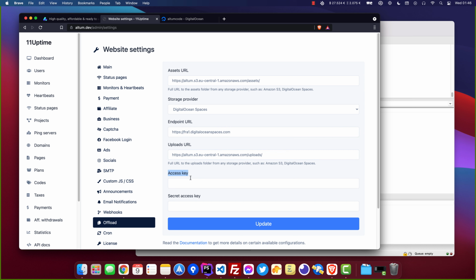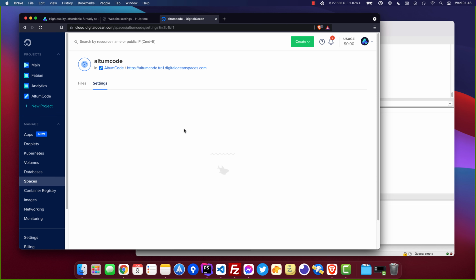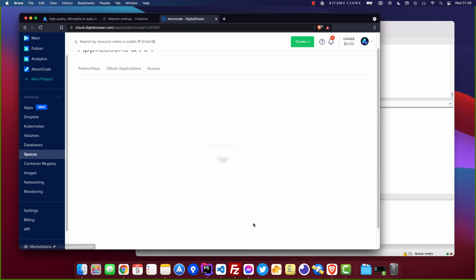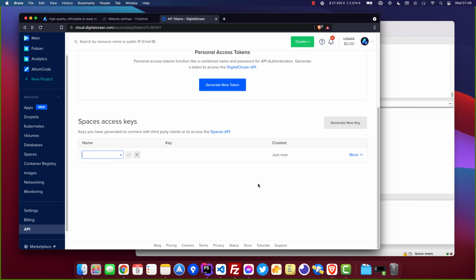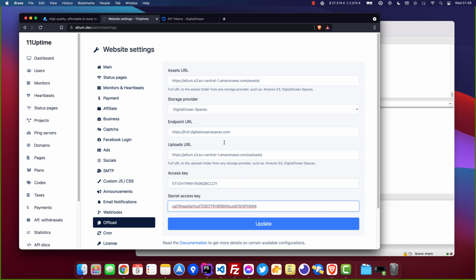Okay, as far as the access key and the secret one goes, I will go back to DigitalOcean, and what I want to do is make sure to go to API, scroll a bit down, and as you can see, Spaces access keys. Generate a new one. I will say AltumCode. Alright, and you can see the key right here. Go back, paste it, and the secret one, again, paste it right here.